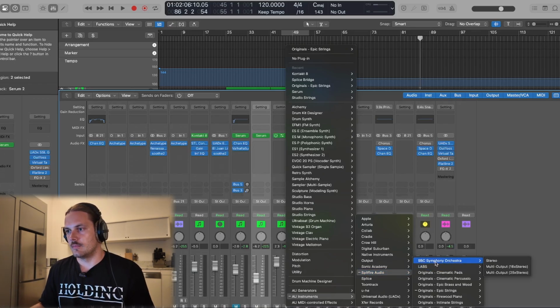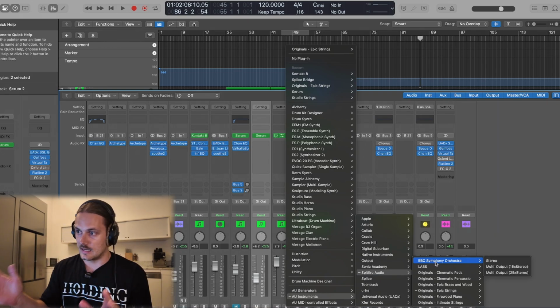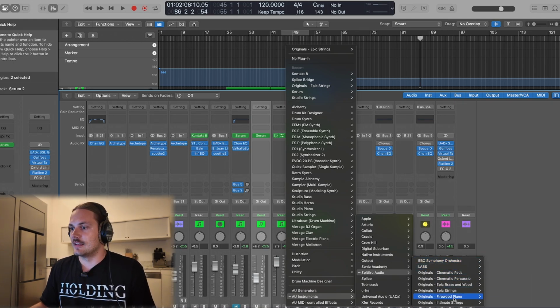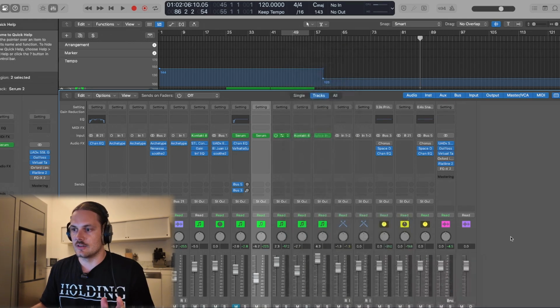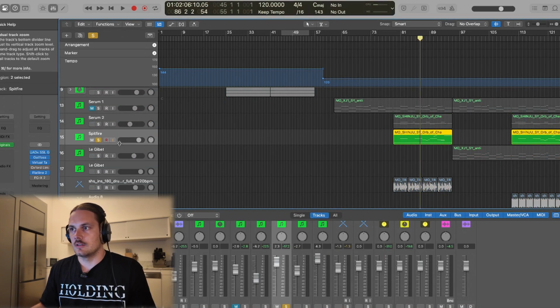So if it is the BBC Symphony Orchestra, which is free, again, definitely look at that, it's free, so definitely get it. And then the original series, I love them, they're so good. A lot of versatility. Let's hear the strings in context, very basic strings.